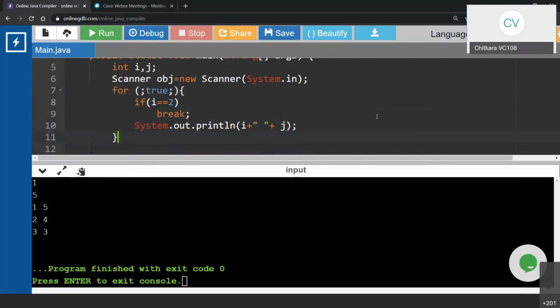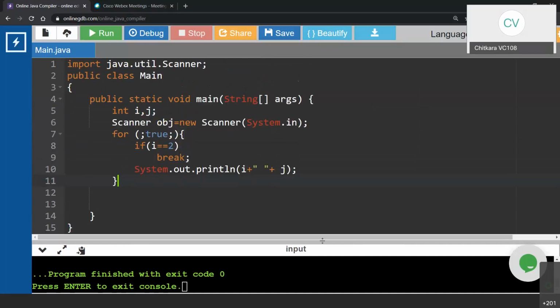Okay, let's make life a little bit miserable. Let's see whether you understand this or not. This is matching, this is matching, this is matching.